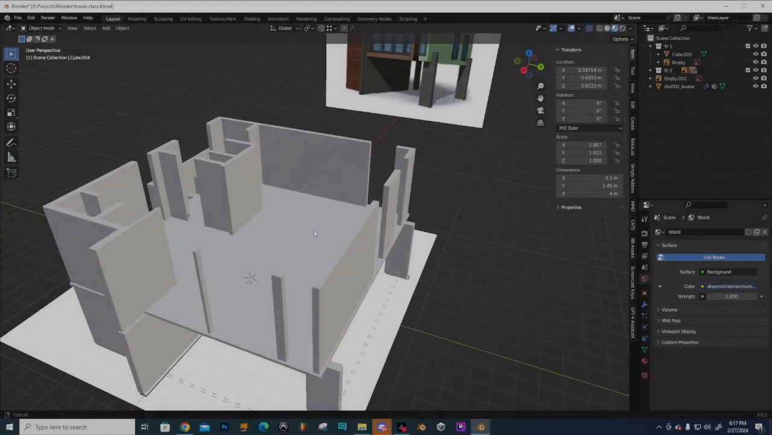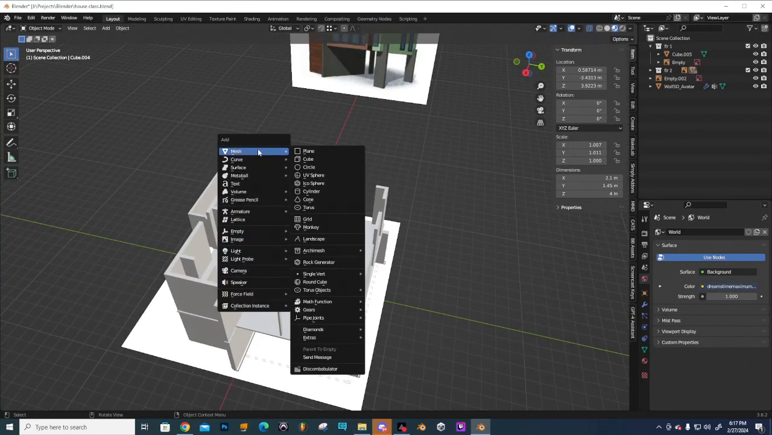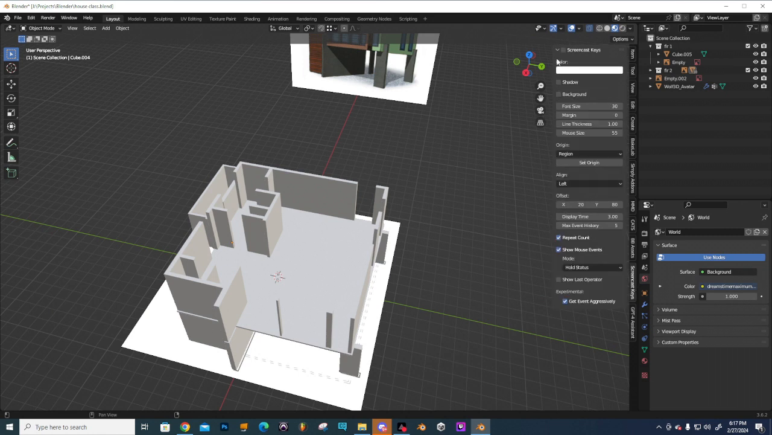Okie dokie. So we're going to start by bringing in the cube. So Shift and A for cube.